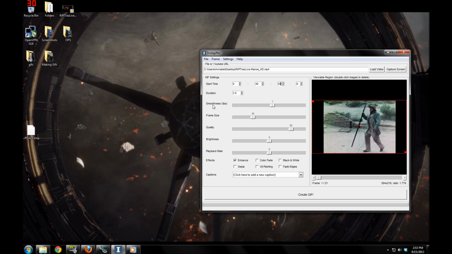Okay, so this right here, this is the smoothness, and that means that the higher it goes, the more frames are going to be in your GIF. So it's going to look better, it's going to animate better, but also that's going to make the GIF size bigger. So we need to be careful to not put too many frames in it, or else it's going to be a really short GIF in order for us to be able to upload it to Tumblr.